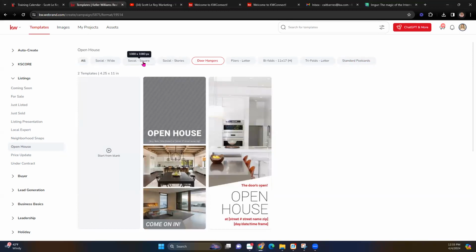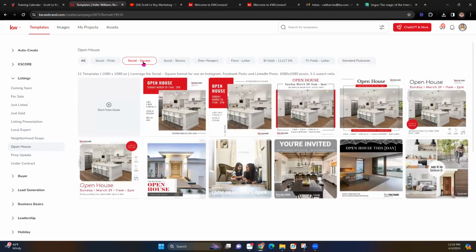I like to keep mine as the square. The square is the best to translate to all of the various platforms for social media. Whereas if you create the story or the wide, they may not work quite as well, or they may cut off certain pieces of information. In my opinion, the social square generally works the best for all of them.